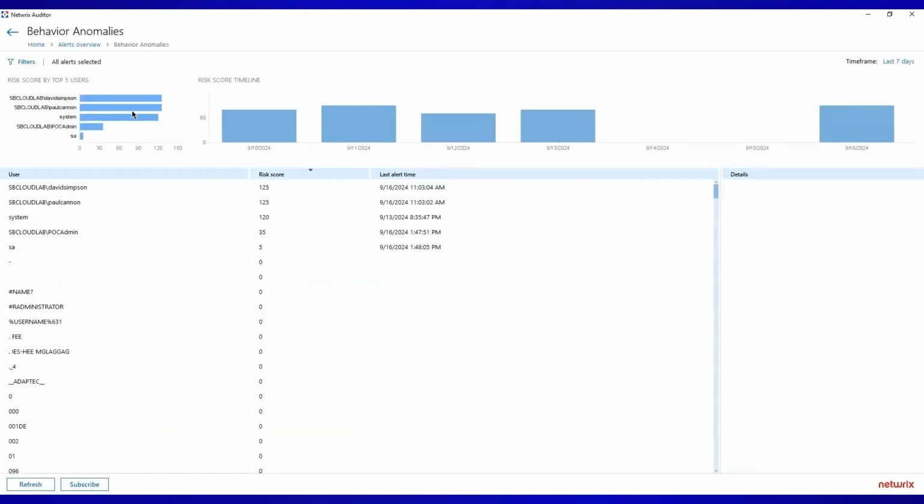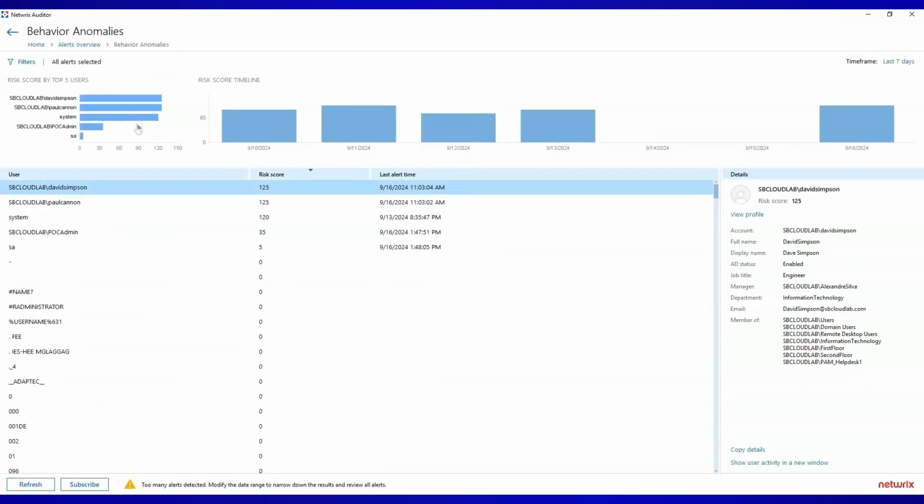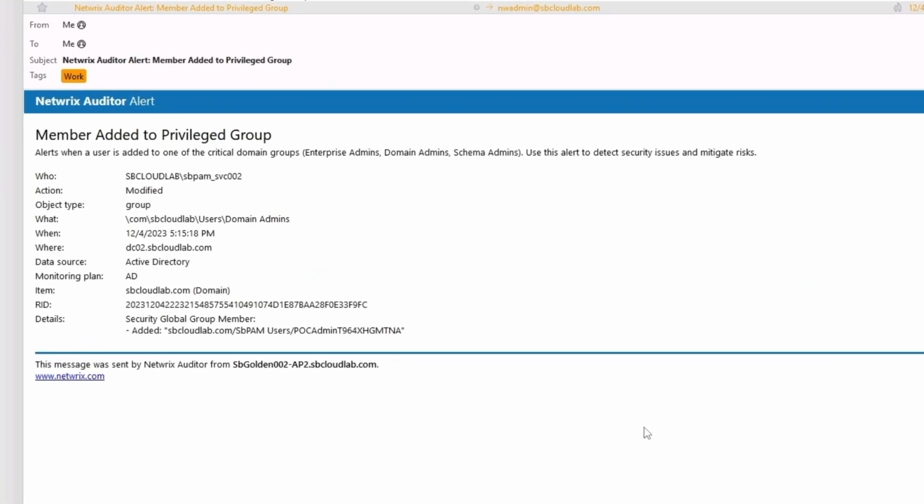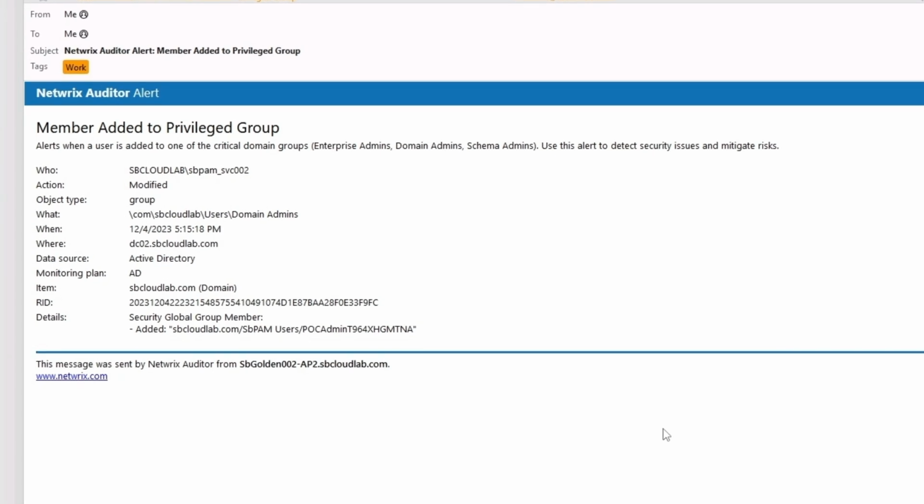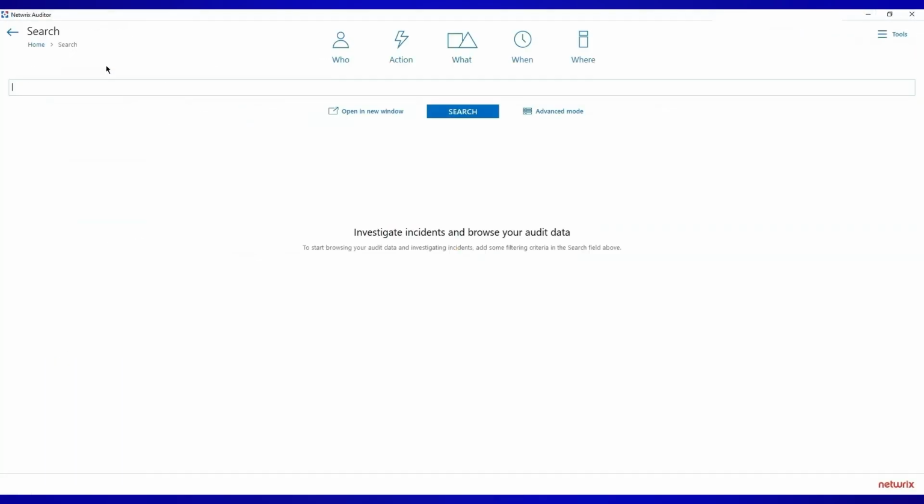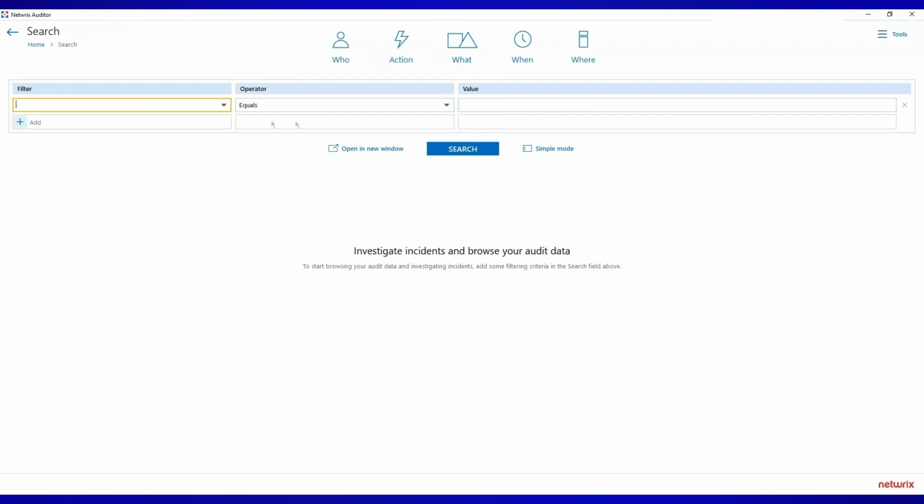Use behavior anomalies and alerts to gain an idea of which users are making these critical changes. Accrued risk scores can inform us of the possibility of future incidents for these users. We can see from the alert that our service account has changed domain admin group memberships. The interactive search will enable a deeper investigation of this incident.